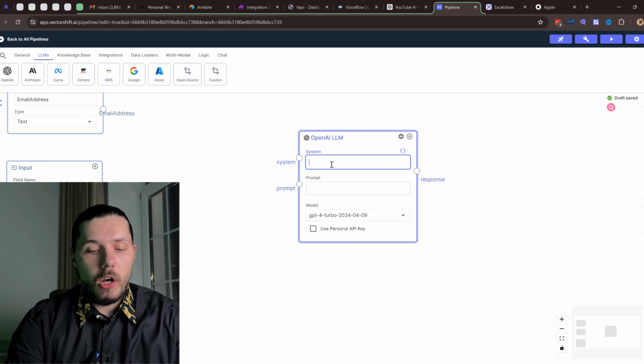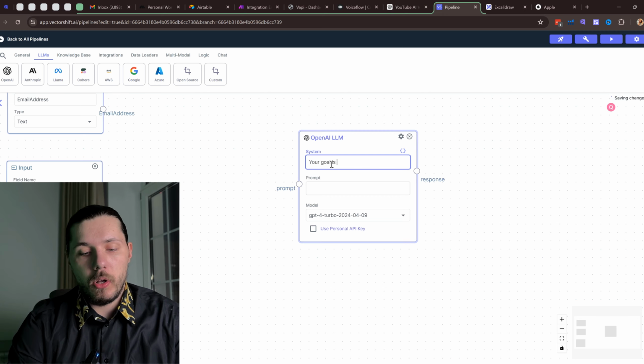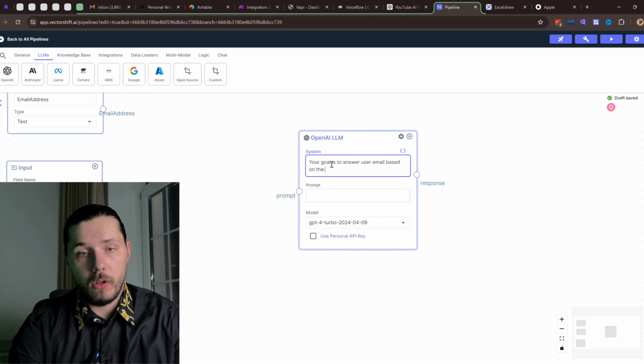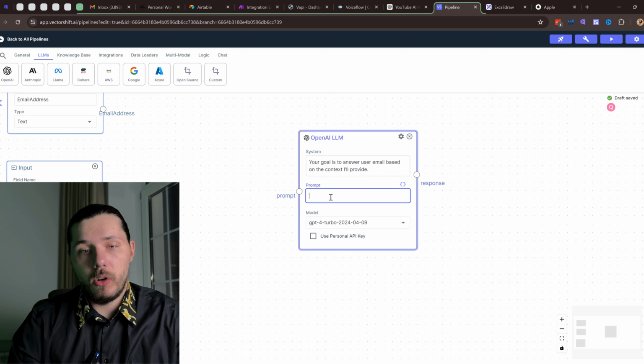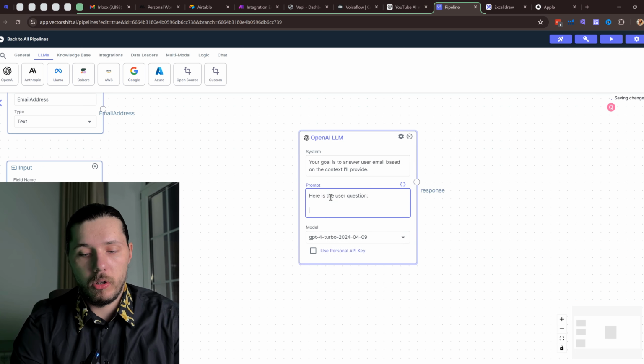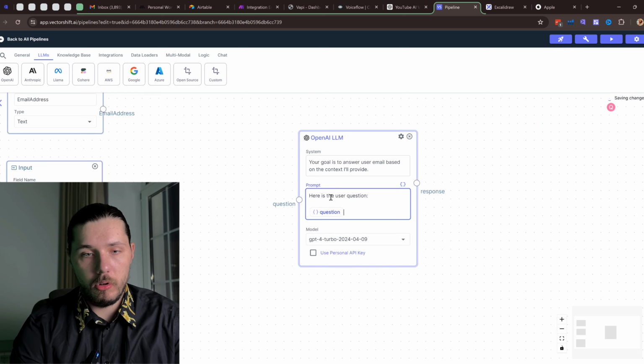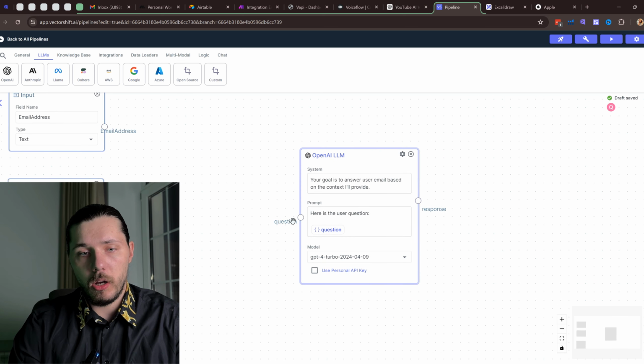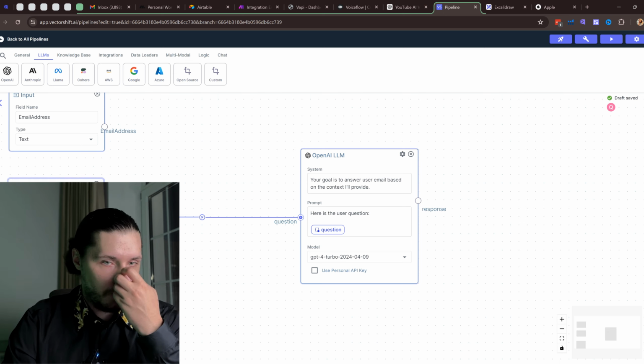So you can say, your goal is to answer user email based on the context I'll provide. Something like that in the prompt. Here is the user question. And we can say question. As you can see, it popped up the input node here. So we'll connect the body to here, right? The body is basically a question.